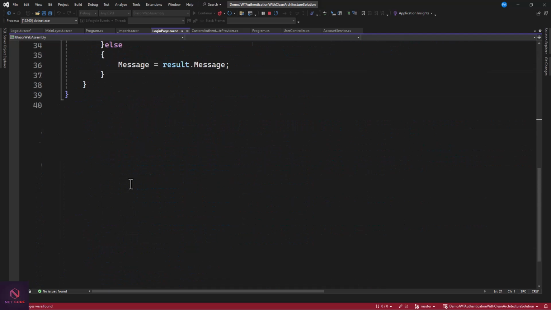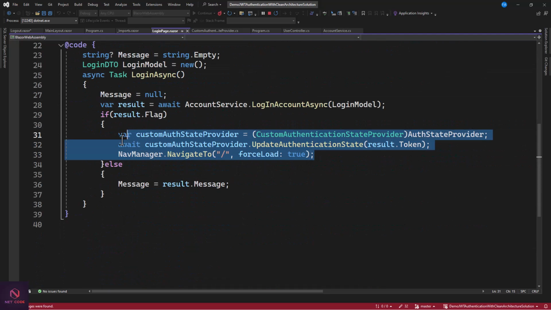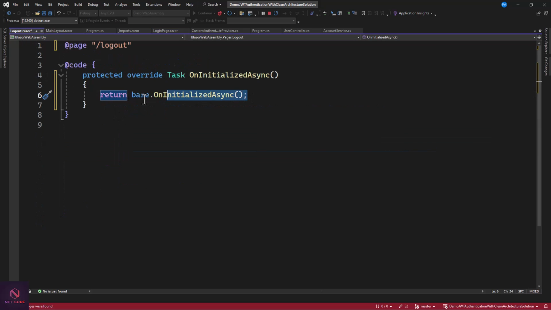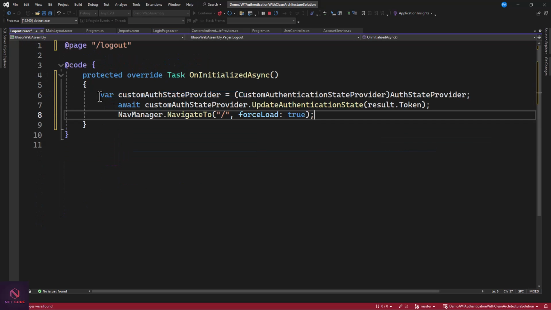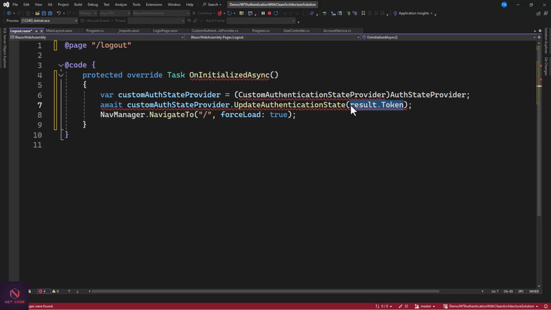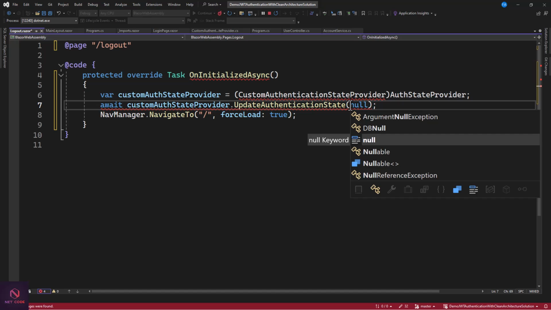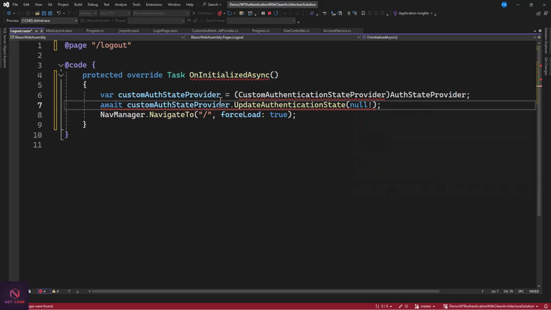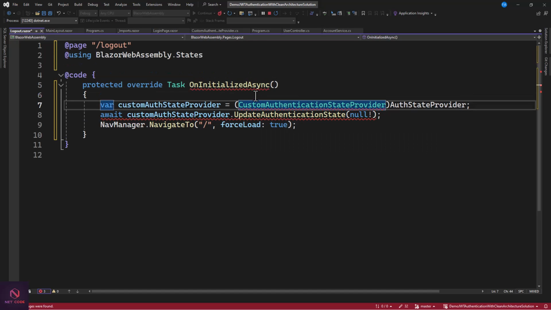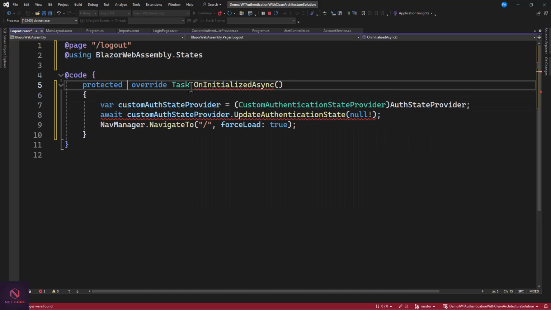Within this login, we're going to copy this, go to the logout page, and add it here. So instead of passing the token, pass null. We need to include the state reference. This must be async, and that is all.